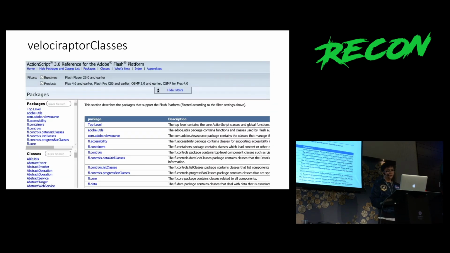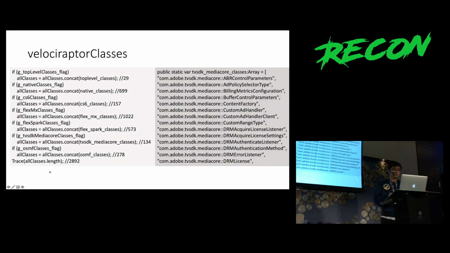At the very beginning, we need to specify all of the classes' names which we would like to fuzz. We found them on the Adobe official page. Here is a package name, and here is a class's name. We wrote a script to parse them, and there are some statistics on the left. We can see the number of each class type, and the total number is 2,892. It's a huge number.